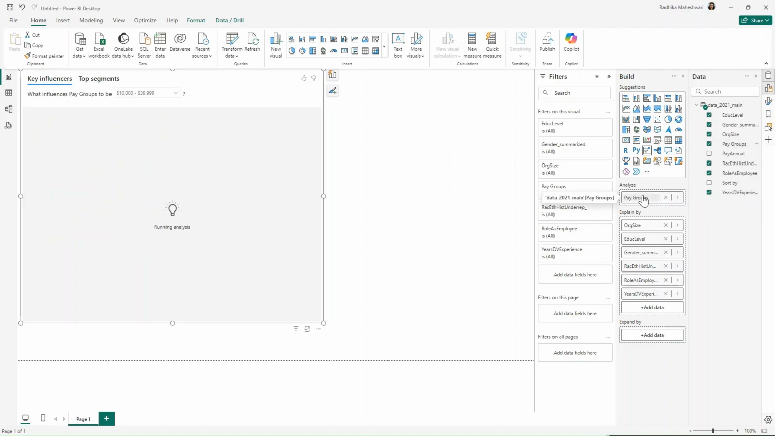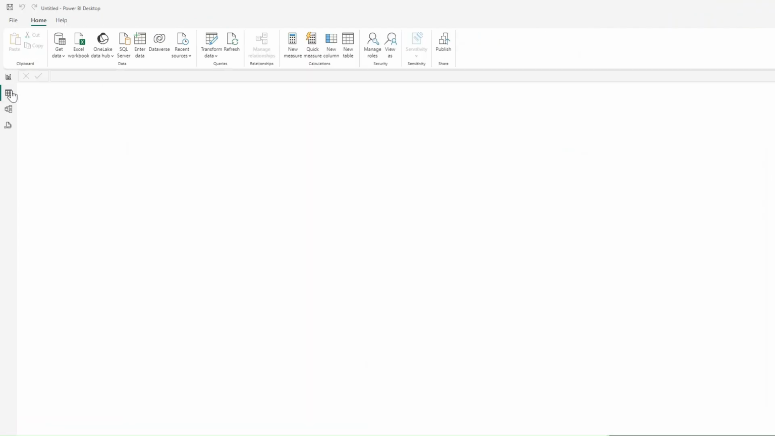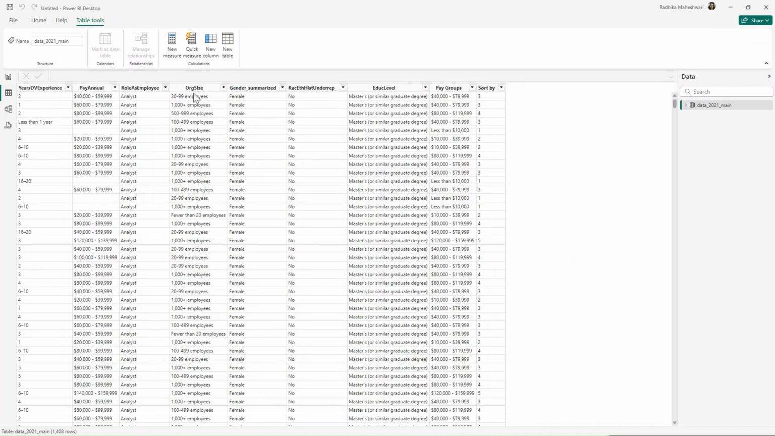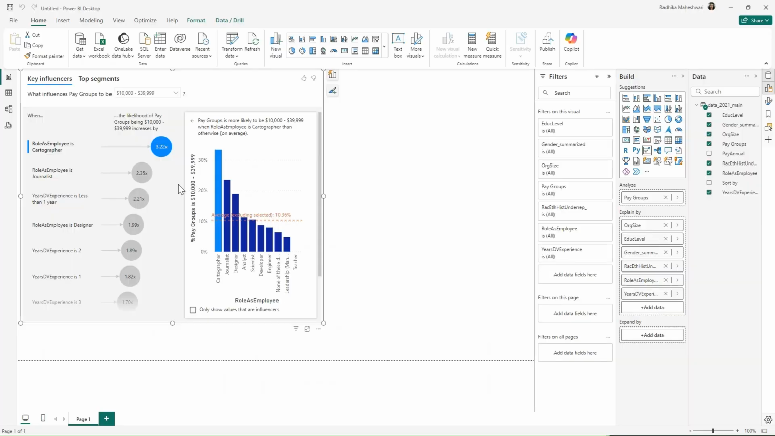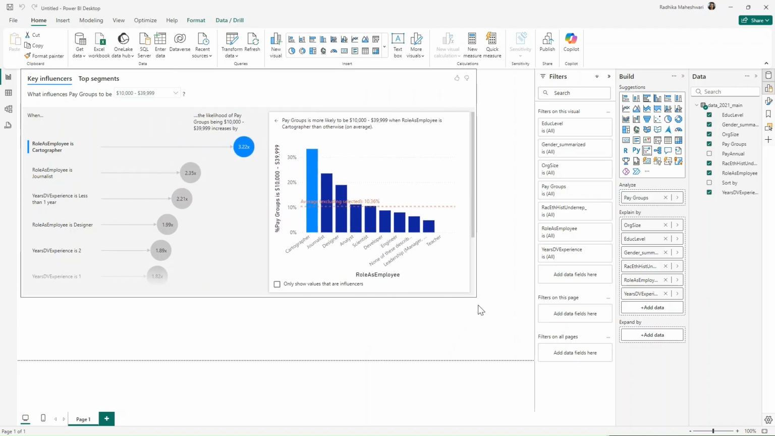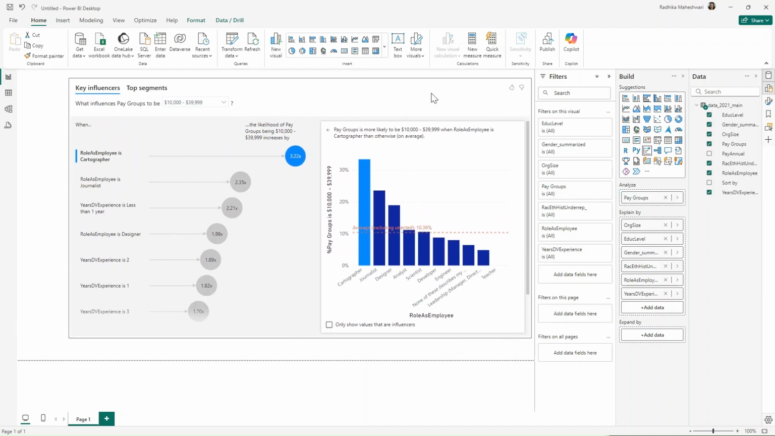And these pay groups, we need to sort them. So I'll go to this table view and I'll click on the pay groups and then click on sort by. And we need to choose sort by column that we have created. And then when I go here, I can see that all my pay groups are sorted nicely. And we have this key influencers chart created.